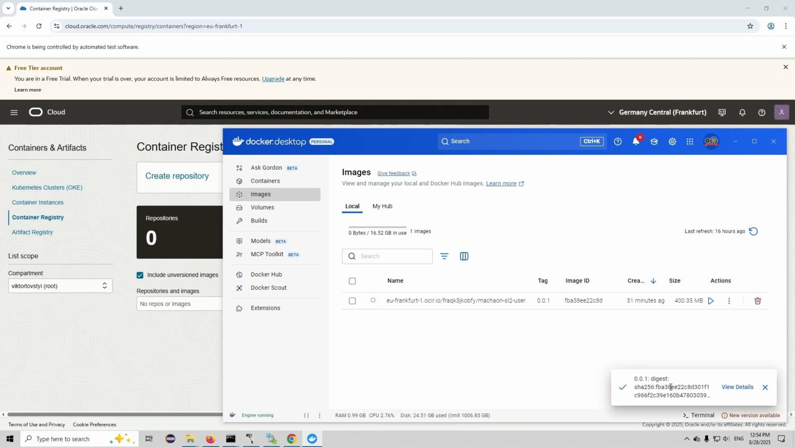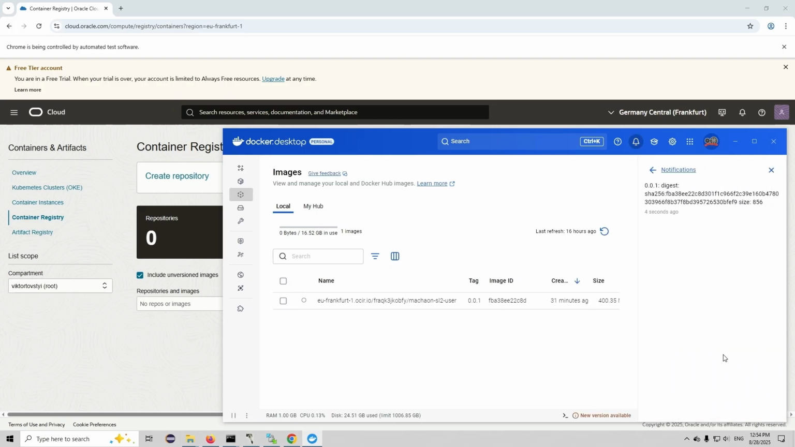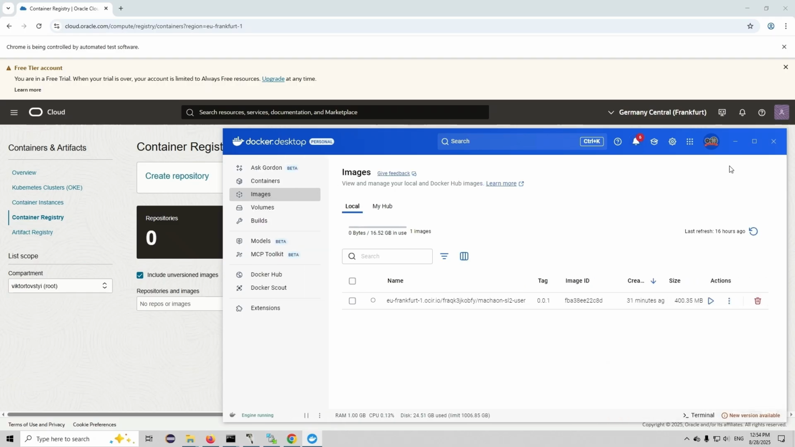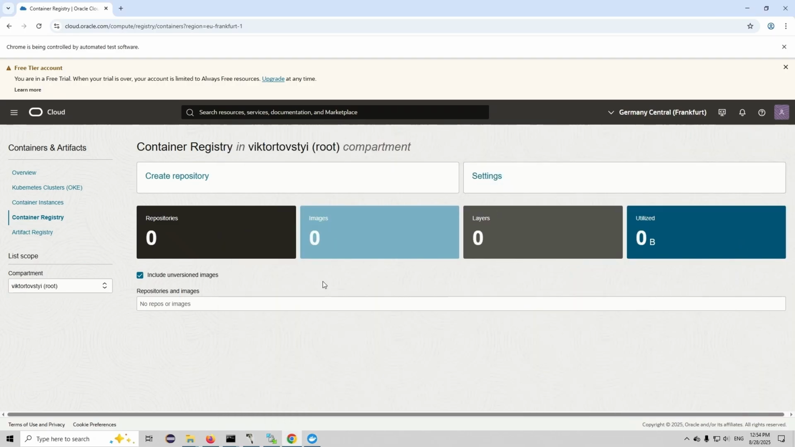Once the Docker image push is complete, let's verify the result in the OCI Container Registry, OCIR. We'll navigate to the OCI console and open the Container Registry section. Here, you can locate the repository where the image was pushed.